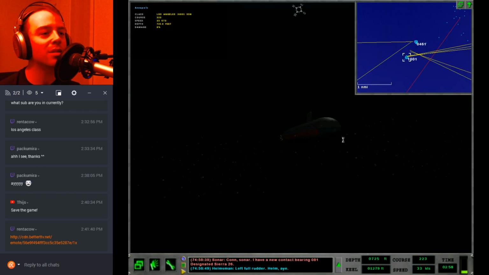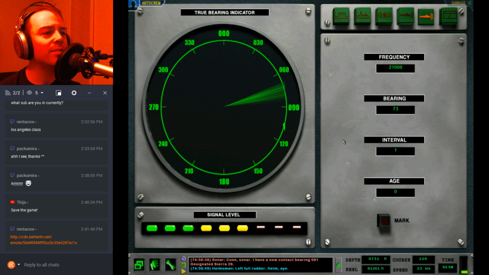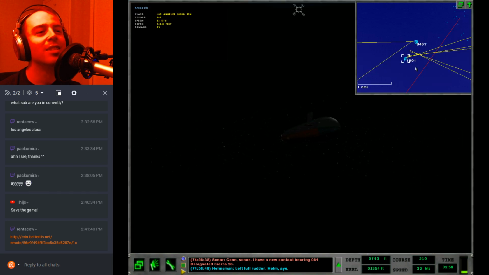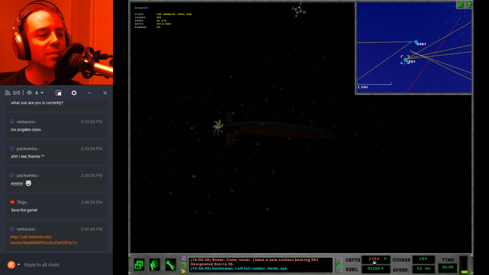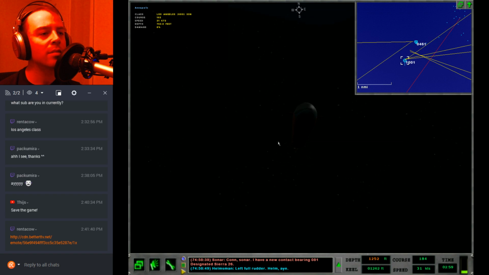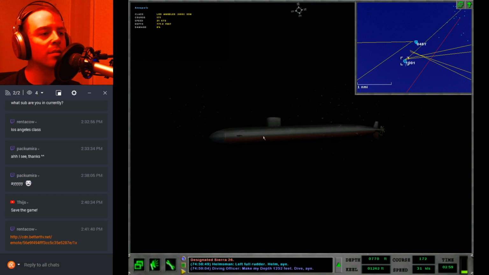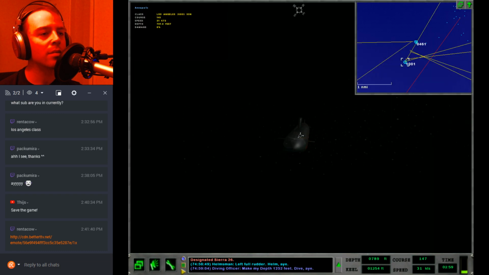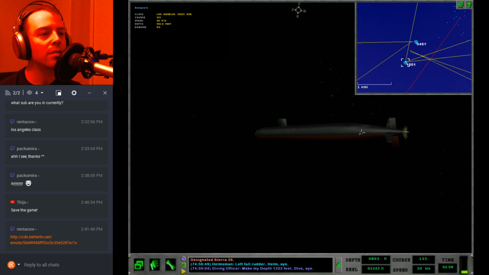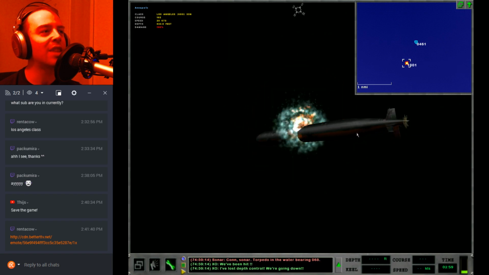countermeasure. Left full rudder. Maybe going for me, actually. Make my depth 1 2 5 2 feet. Dive aye. Son of a bitch.